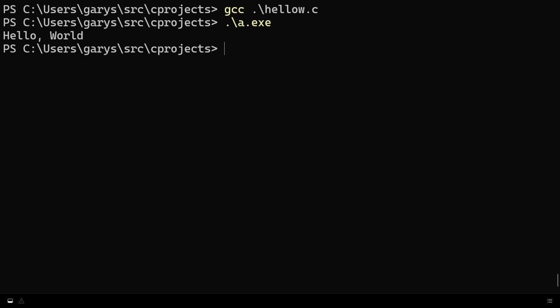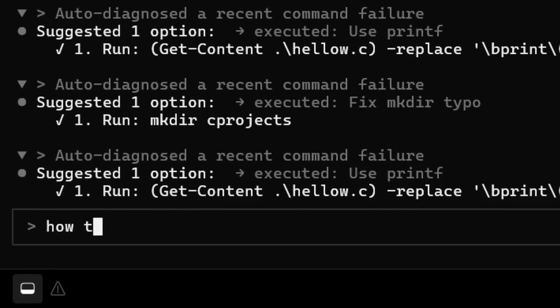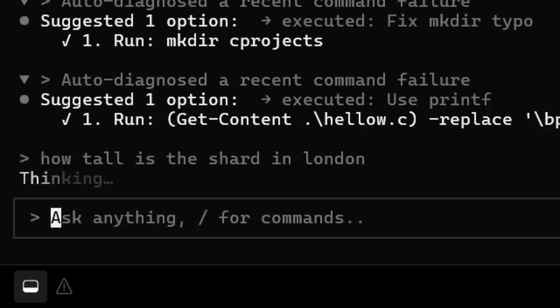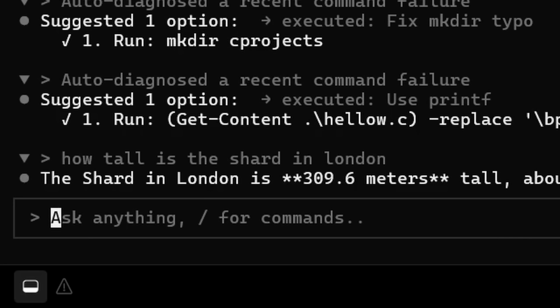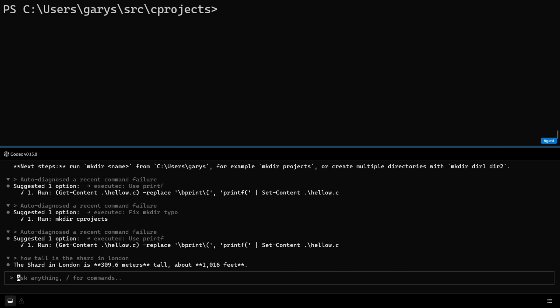Of course, I can also just use the intelligent terminal like a ChatGPT session. So for example, how tall is the Shard in London? Okay, so I'm just typing that in as a prompt, just like I would for any AI model. The Shard in London is 309.6 meters tall, and then it gives me it in feet. So I'm just chatting to it here.